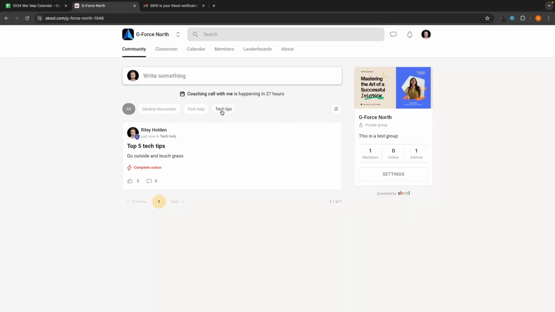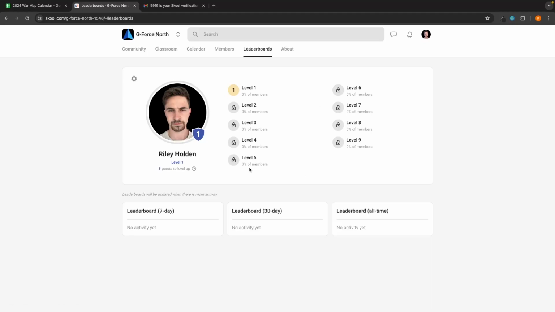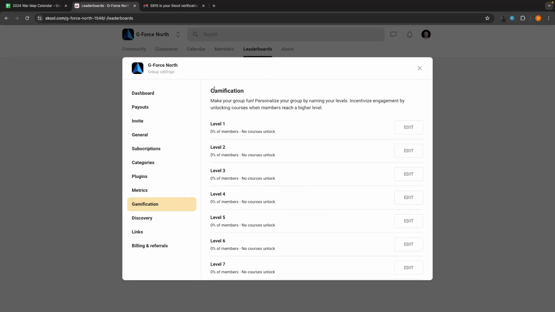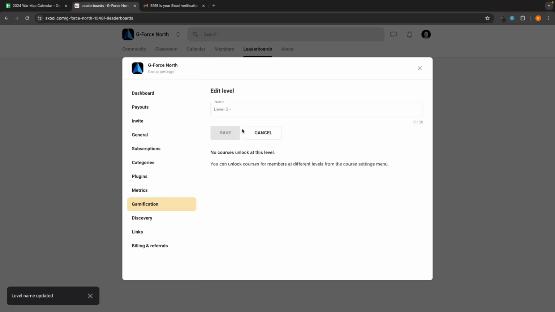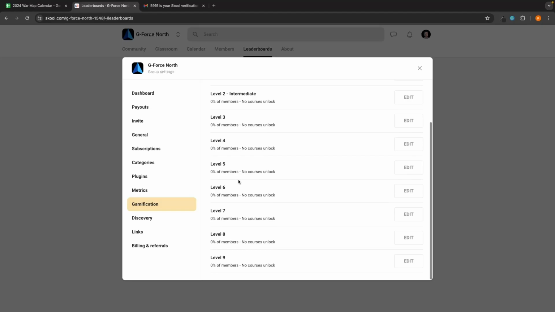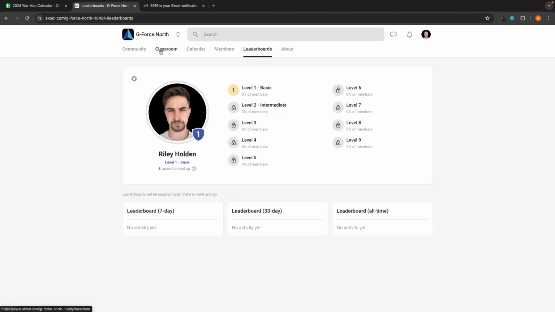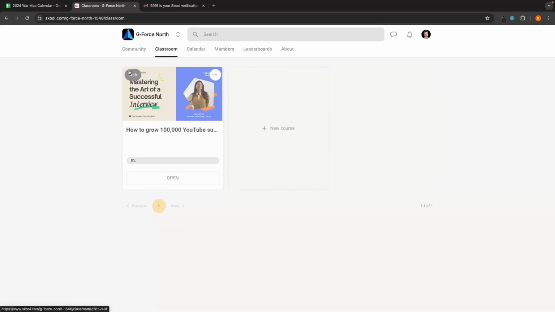Then the final thing that I want to talk about is this leaderboard section and how do we actually set this up. So we can go to leaderboards right here, click on this settings icon, and then in here we can set up, it's called gamification, and we can set up all of these levels. So let's say level 1 is just basic and you get everything at this level. Then we can go to level 2 and say this is intermediate, just like this. And then we can go down to the 3rd one, set this up and put names for all of these right here. Then in the classroom area, you can go through and add these courses.